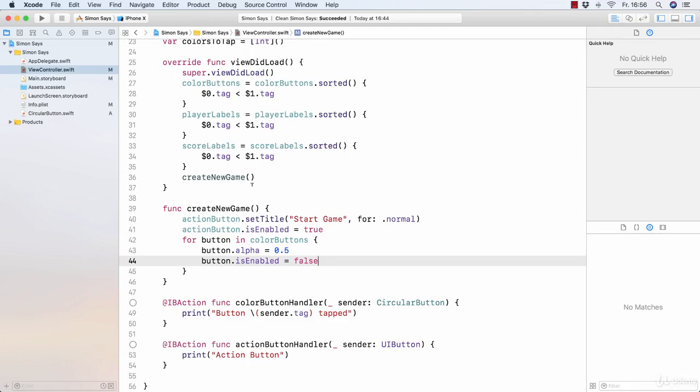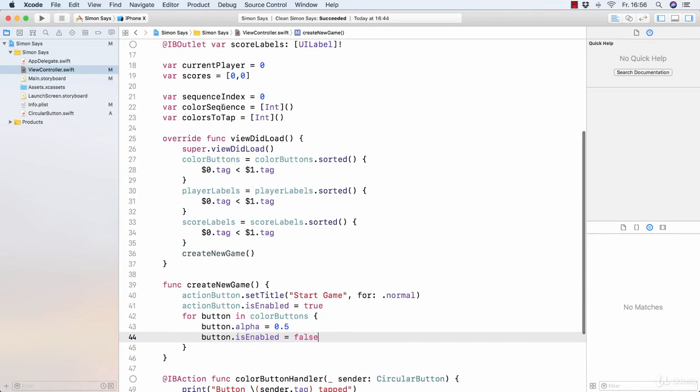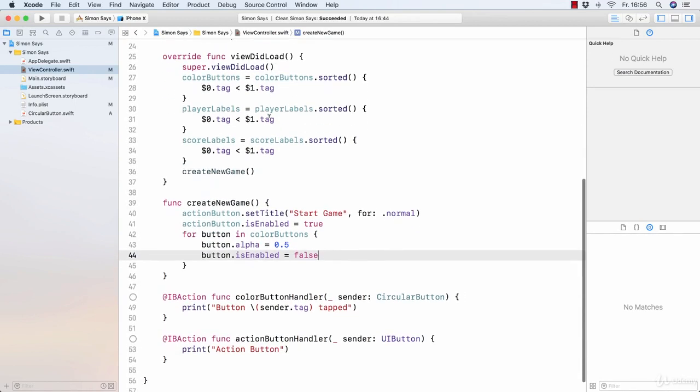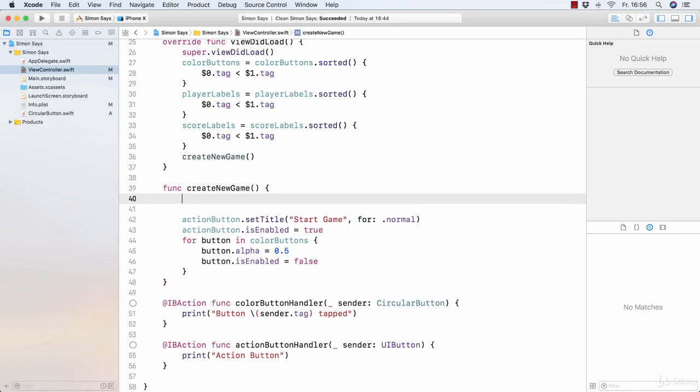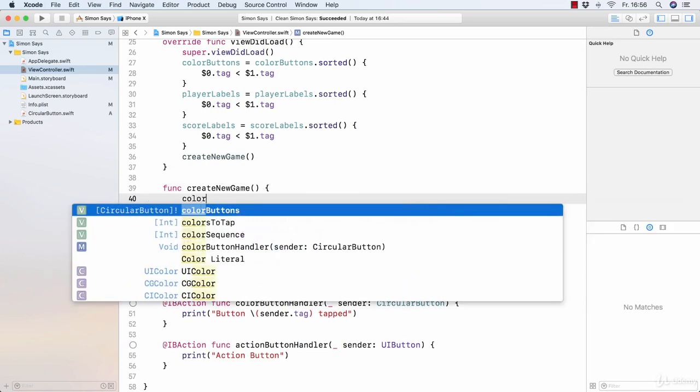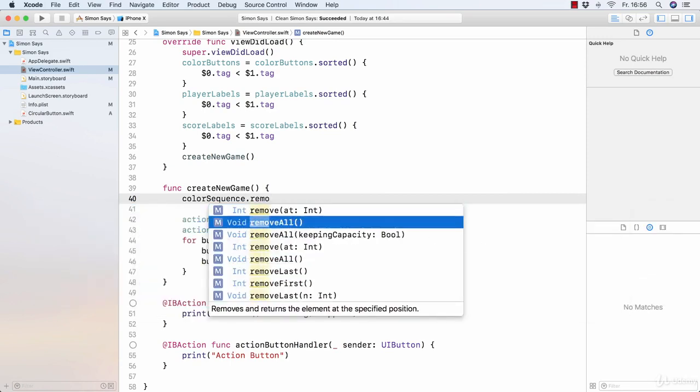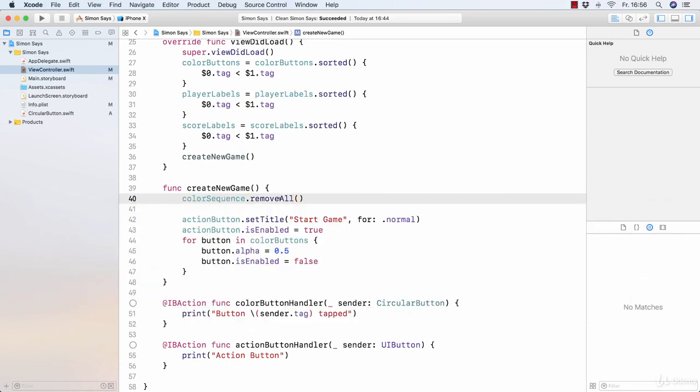Now we have already declared our colorSequence array, which again will hold the sequence that is shown and that the user needs to reproduce. Naturally, whenever we start a new game, this should be reset. So let's add colorSequence.removeAll right at the top of the createNewGame method to remove every entry from the array. And we can start our game from scratch.